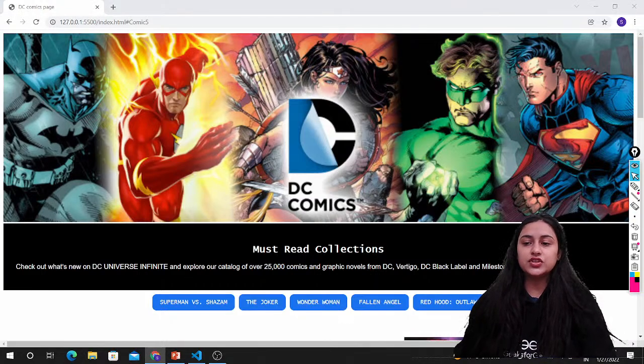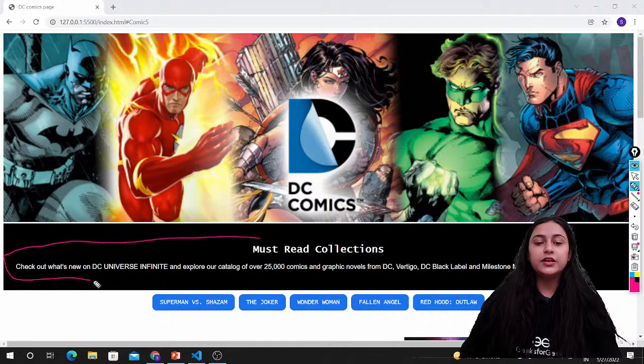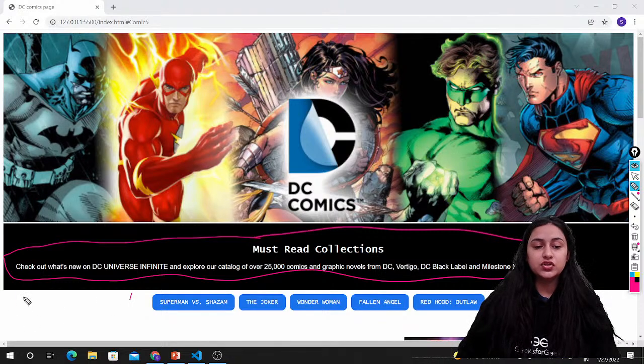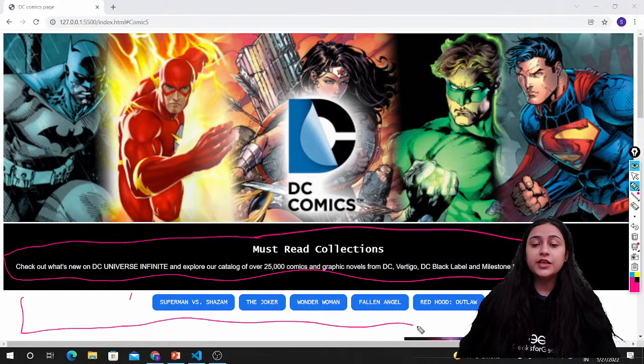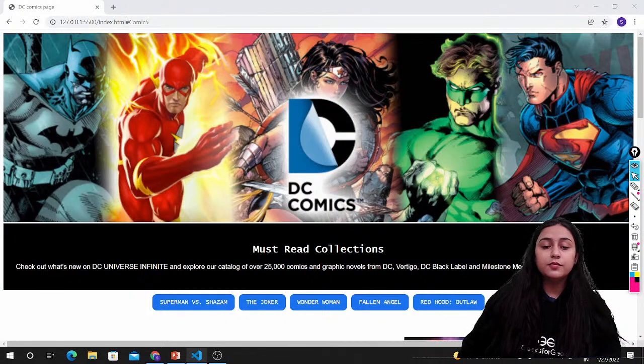This black section is where I have put the "must read collection". So we have created this section to write all of this. The next section that we have created is this one, in which we have created this nav bar, inside which we have put all the elements that will help us to navigate throughout the page.